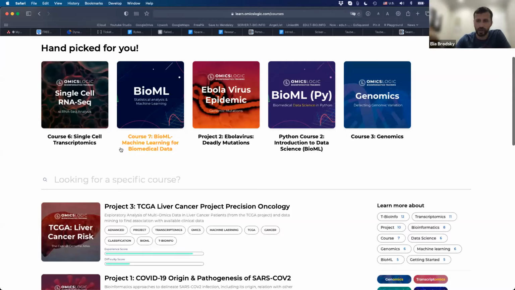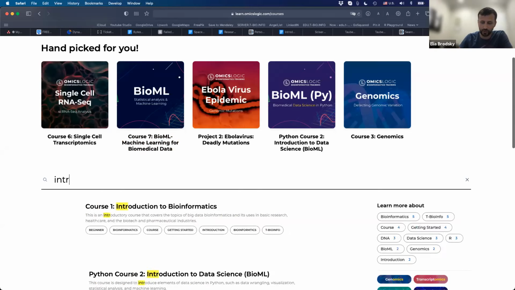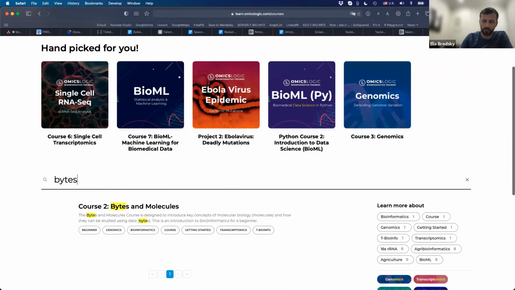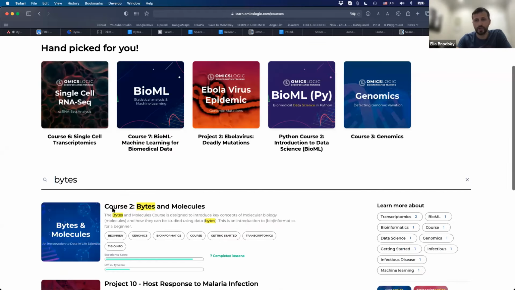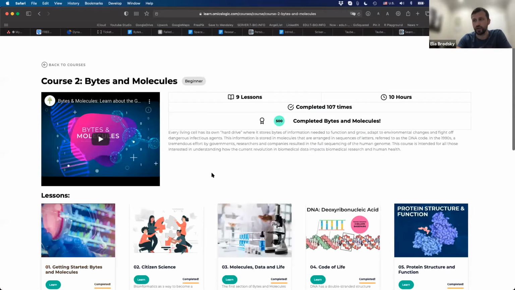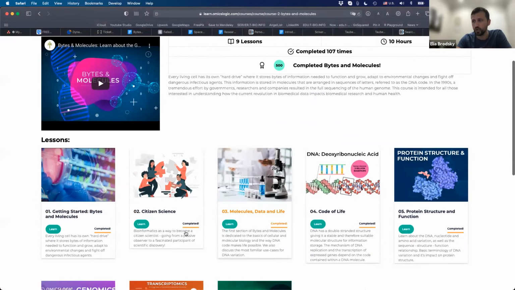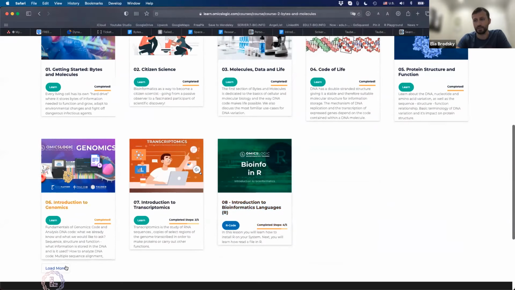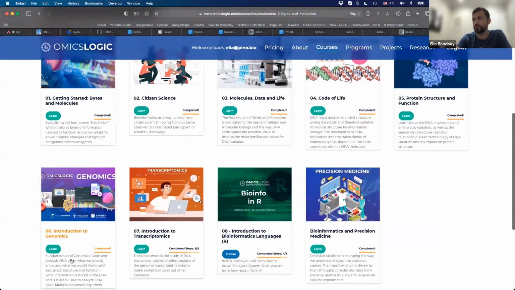Start there. Create an account. Go through some introduction to bioinformatics if you are completely a novice in bioinformatics, or look into a course called Bytes and Molecules. So this course, Bytes and Molecules, for anyone who's starting, will really put together all the necessary elements in place for you to be able to apply bioinformatics in a particular domain.